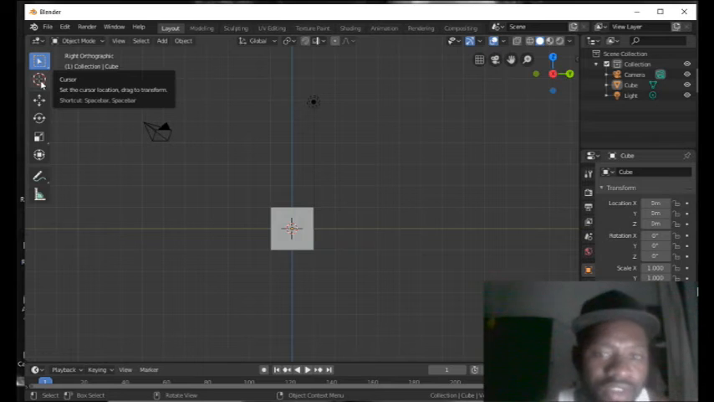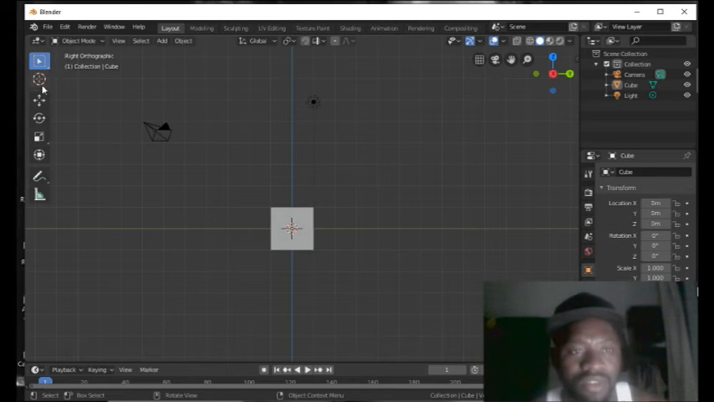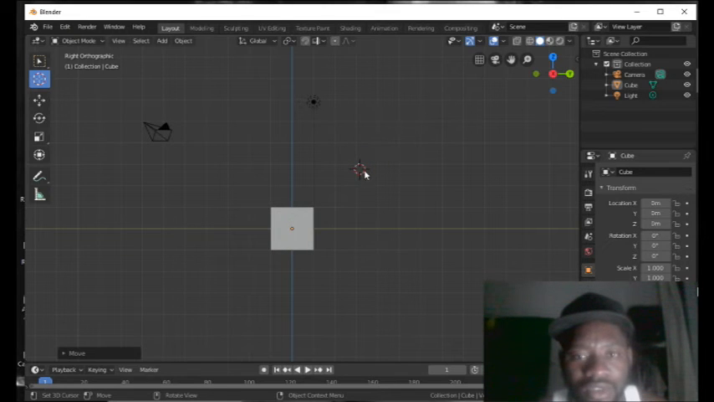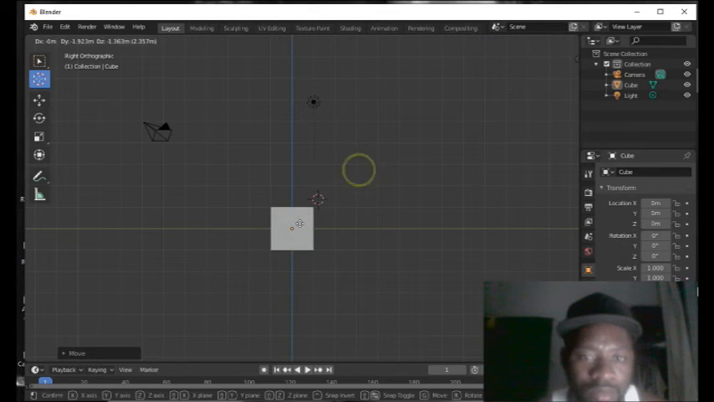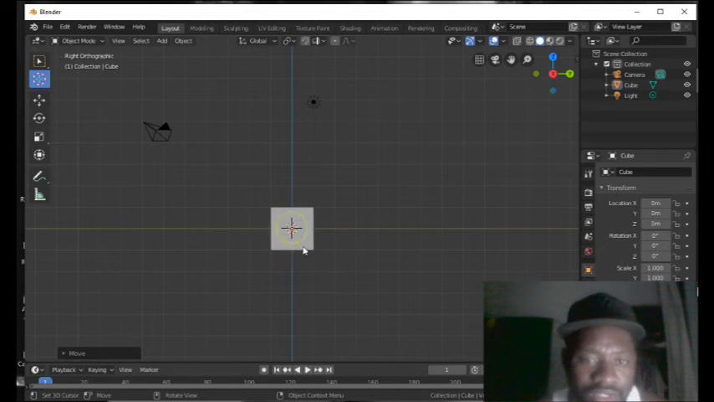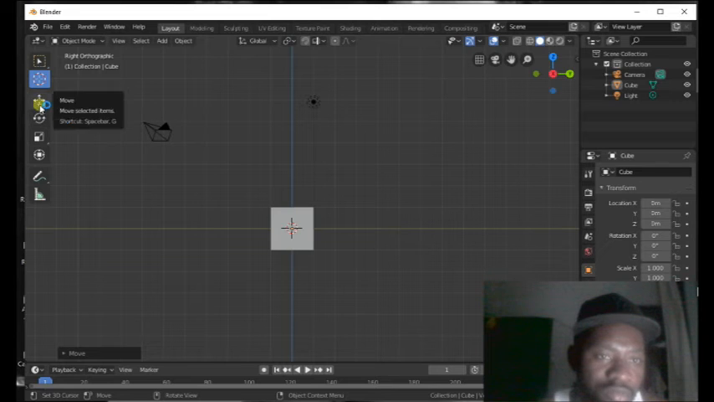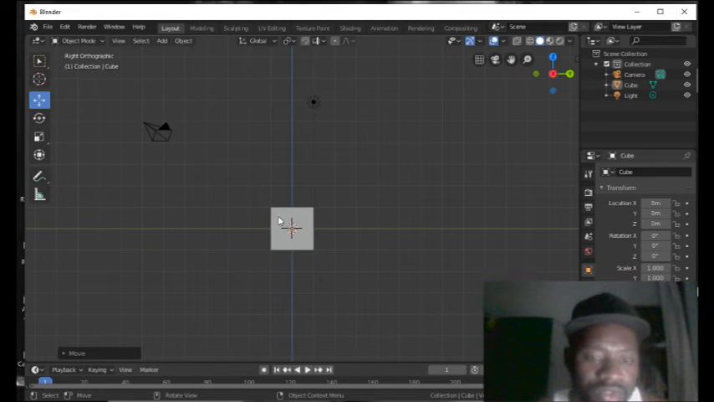If you click the cursor, you can move it around. If I click, I can move this cursor to this point. You see that? But there's no need for that. I don't really need to move the cursor, let it be at the origin. And we have the move tool. With the move tool, you can easily click and move your object around.